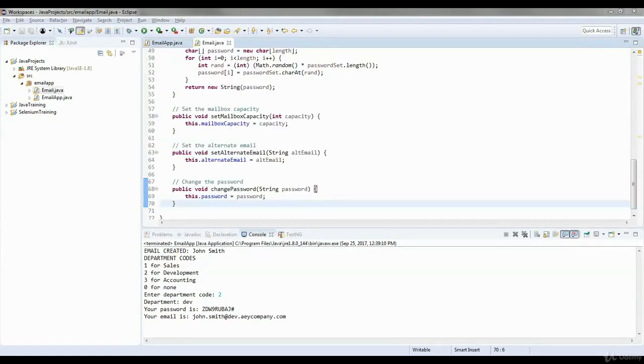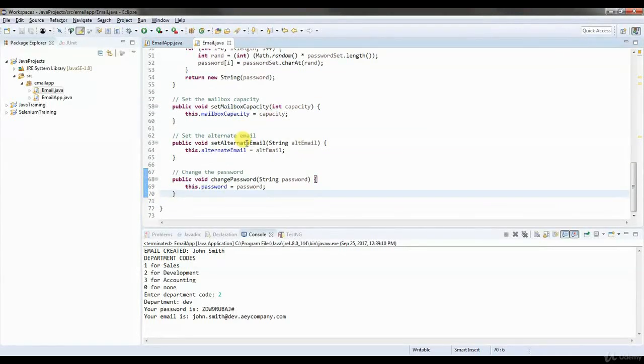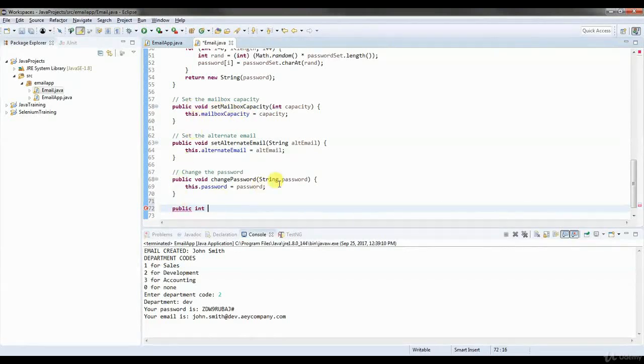Now to see if this is working. Okay, so in the last video we did some set methods where we define, now we need to do some get methods, right? So setting is defining properties, getting is actually retrieving them. So we can do this pretty easily. We'll do public. So if we want to, let's say, show the mailbox capacity, the mailbox capacity is what? It's an integer. So we want a method public int, and we want to call it get mailbox capacity.